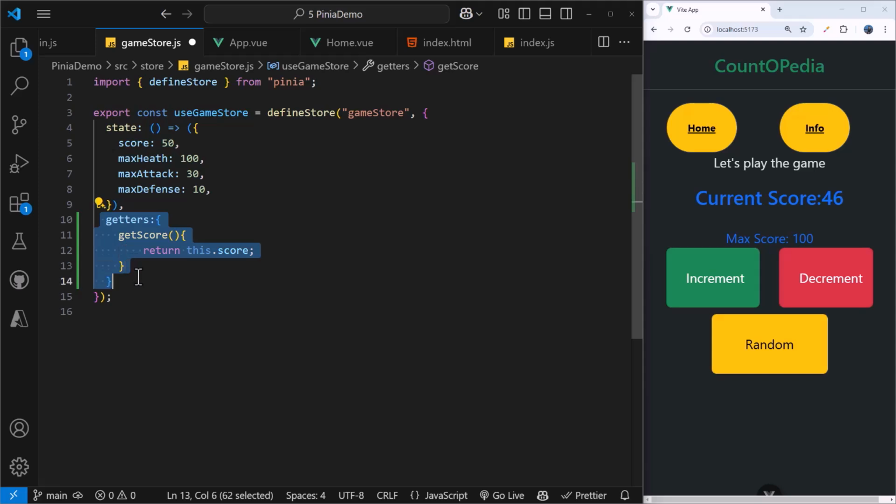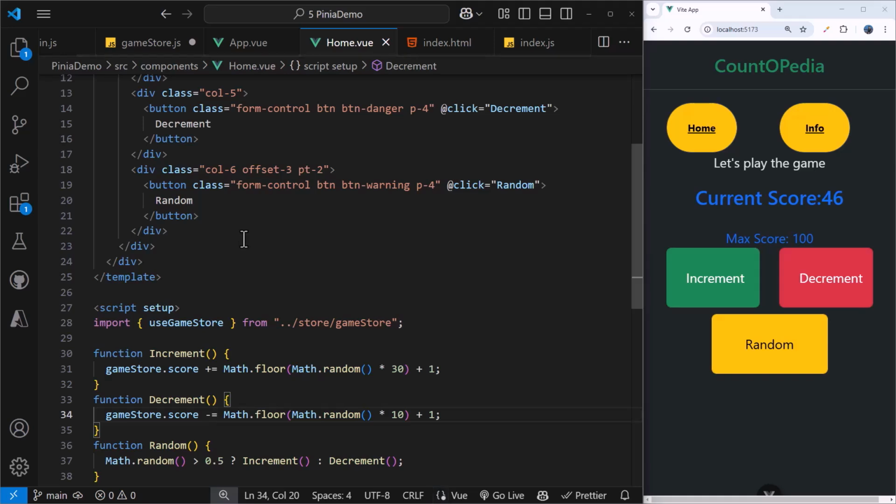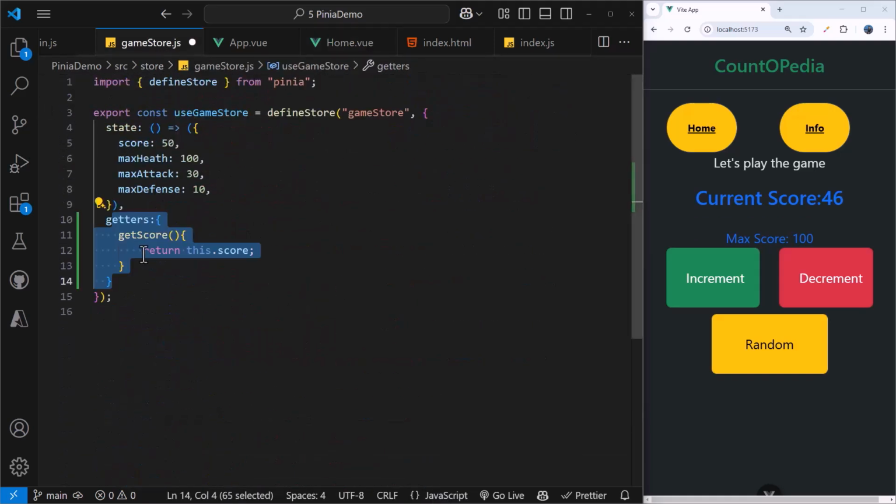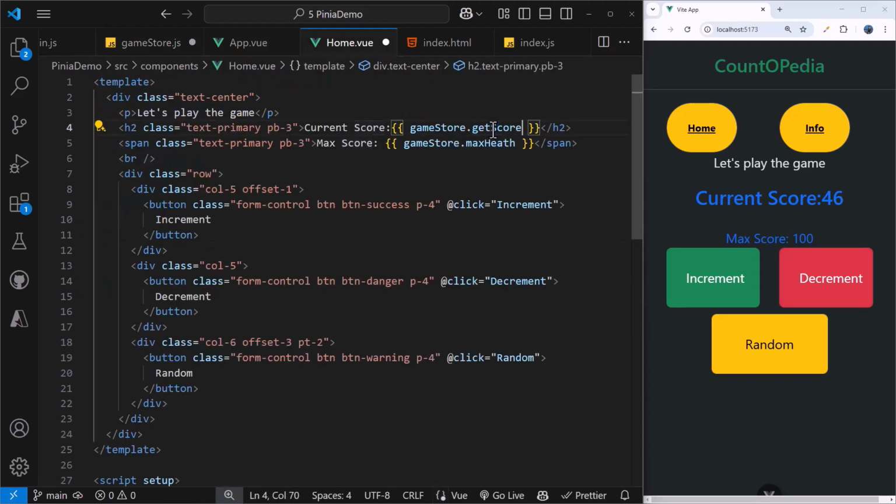When we are inside the getter and we want to access something in the state, we need to use the this keyword. With that, it will retrieve the current score. And now if I go to home, where we have the score, rather than that, we can directly use our getter and paste that.